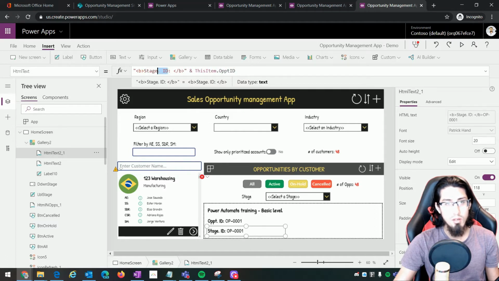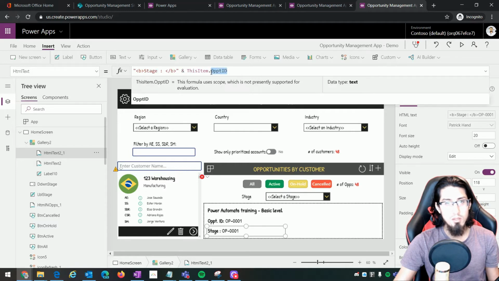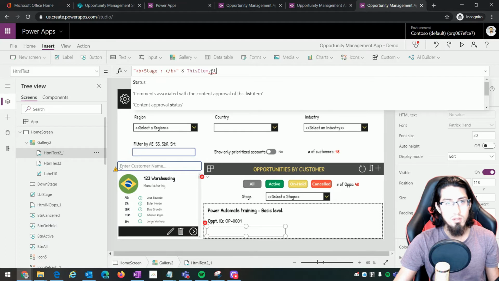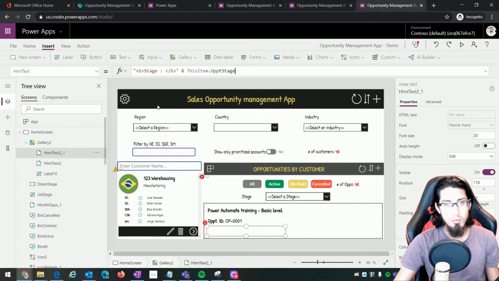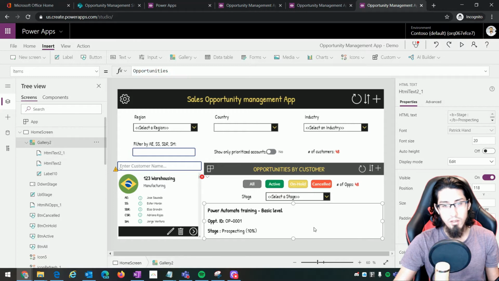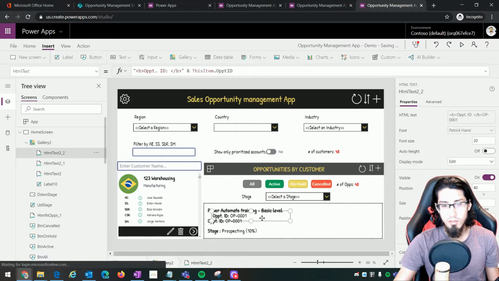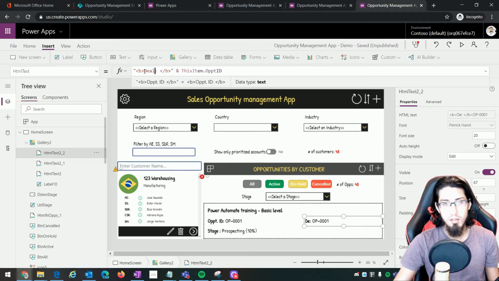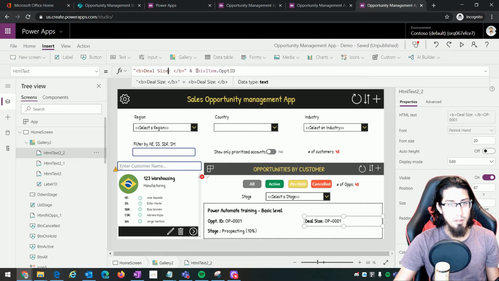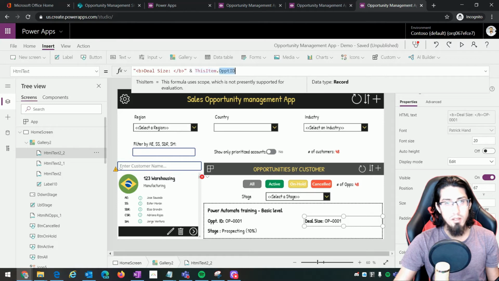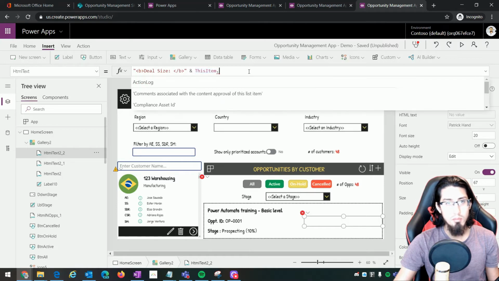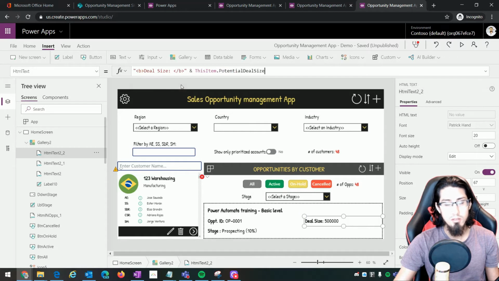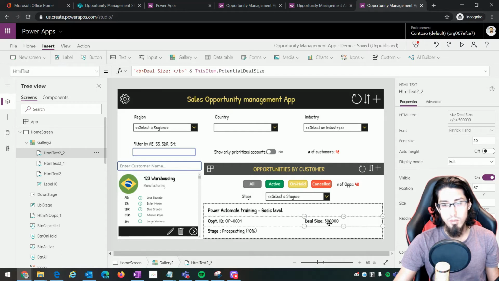For example, in this case, we're gonna put the stage. We can use another property, for example, the opportunity stage field from the SharePoint list. That's okay. Then we can do the same with all of the fields that we want to show in this gallery, right? That's the benefit of using a blank gallery that we can customize. In this case, for example, deal size, and again we're going to replace that value with the property or the field potential deal size. So again, we can do the customizations that we need, right?